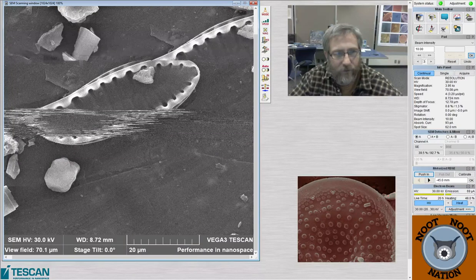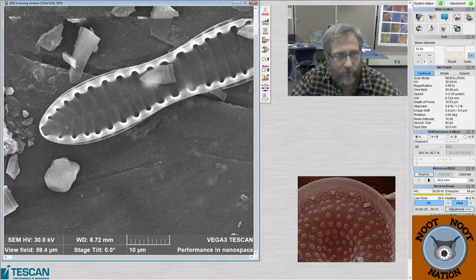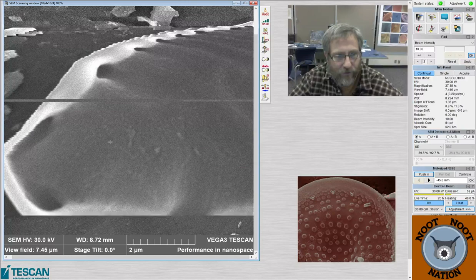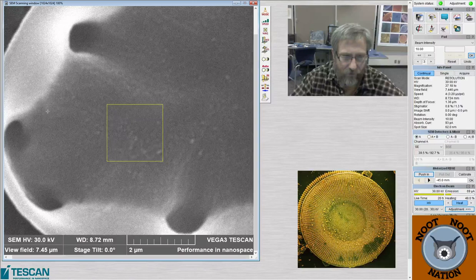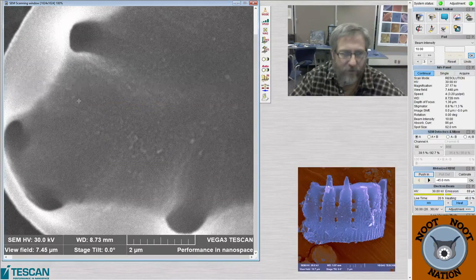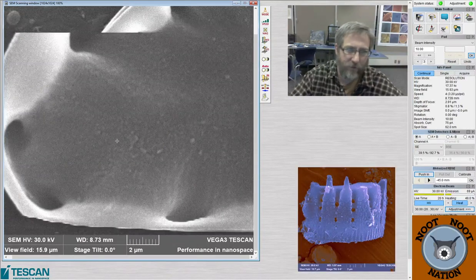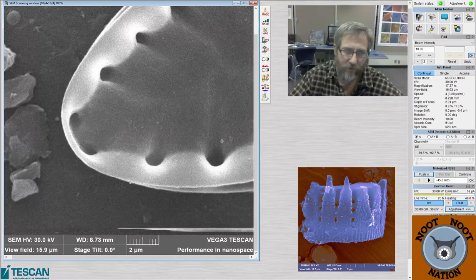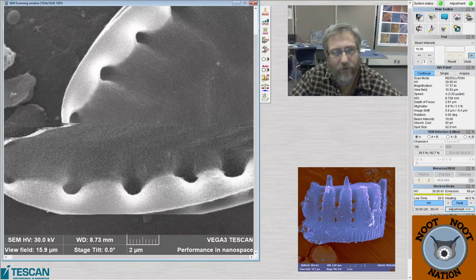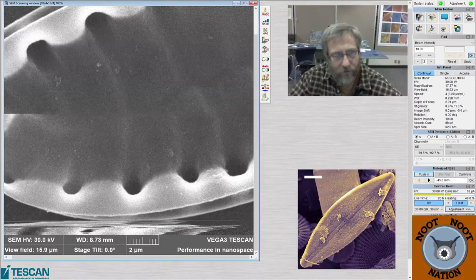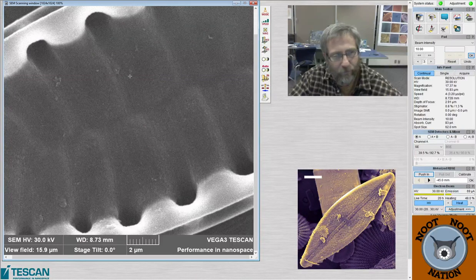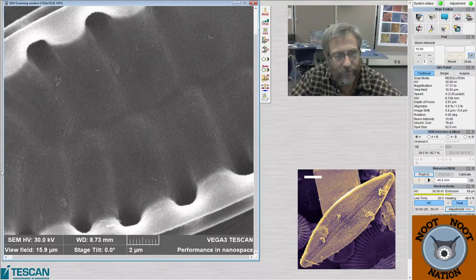These always look really cool. They've got kind of a fingerprint structure on the valve faces usually when they're in focus. It's not totally obvious in this one. Let's see if we can see it in here a little bit. They've got a ridge, like a set of bumps, right?